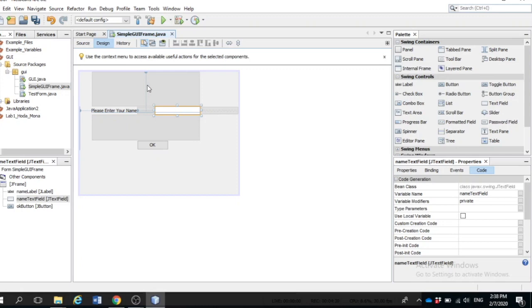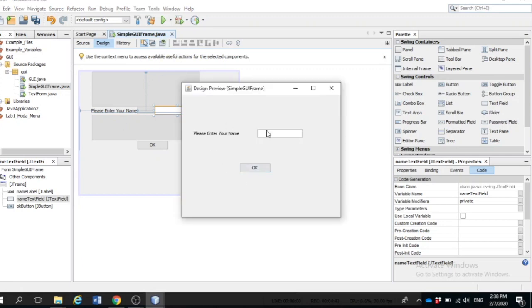If you want to preview this form, you just click on this eye and then you will see a preview of your form. Enter your name, for example, Hoda, and press OK. For sure in the preview nothing will happen.